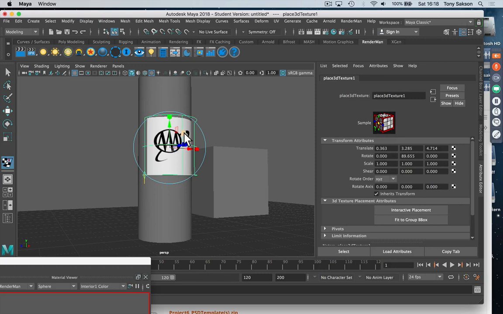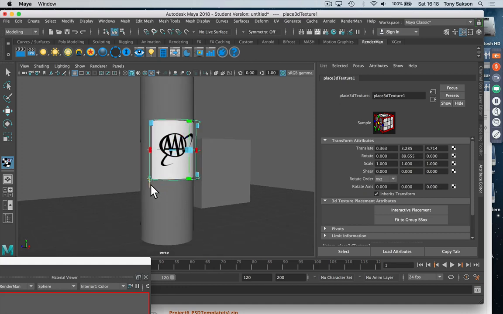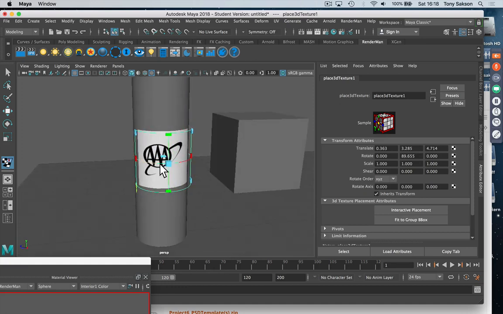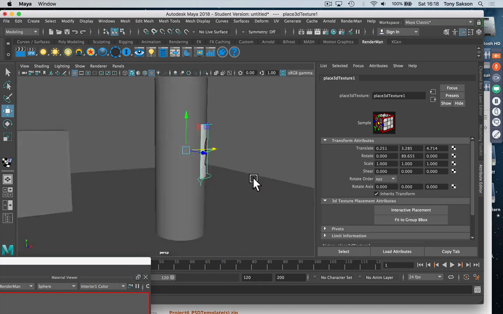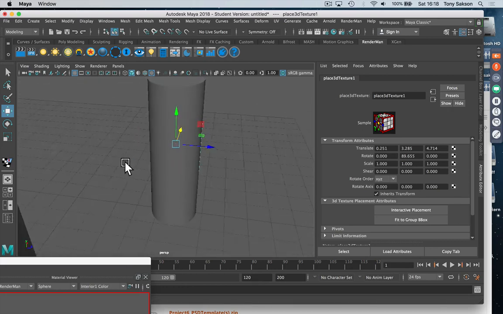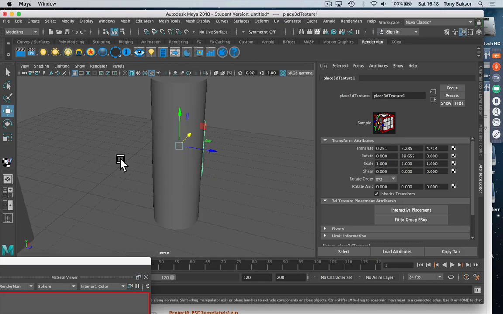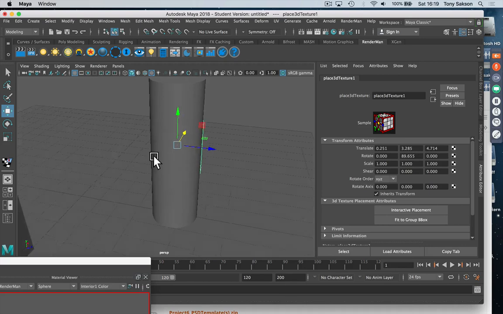I can get into translation, rotate, scale. I can activate any one of those. I can hit W to get out of interactive placement. That'll just take me right into translate again. Now notice, like I said, it does not go all the way through the object when you change the type of projection.